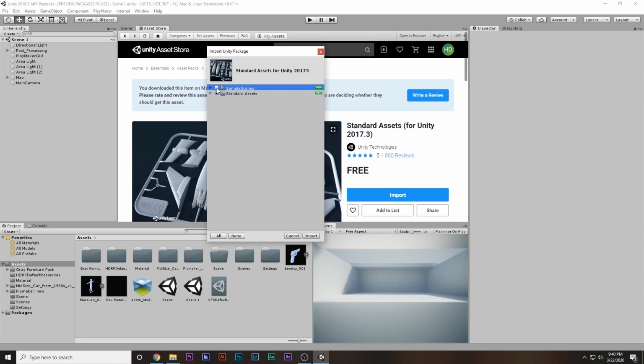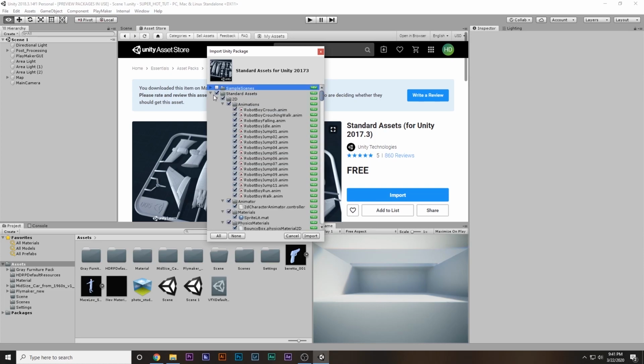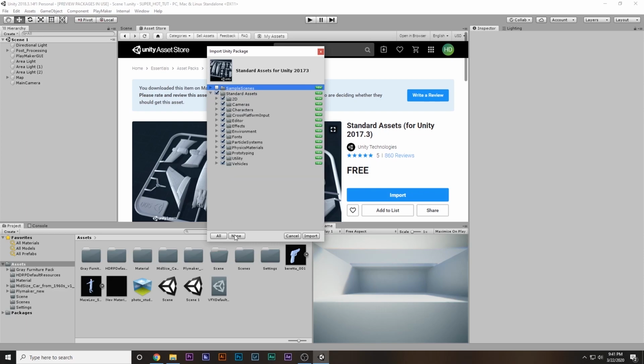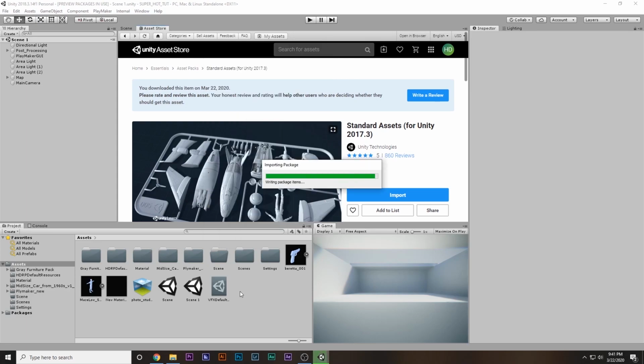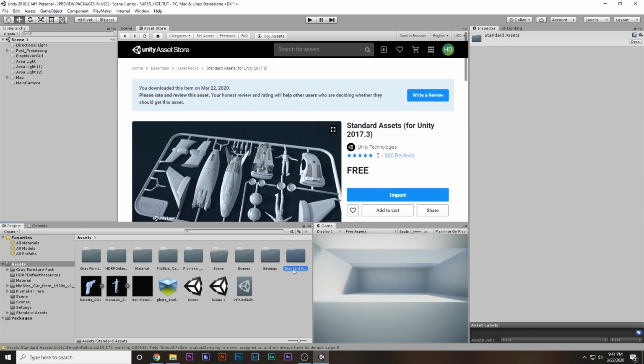So we don't actually need standard sample scene, and then we're gonna go ahead and open up the standard assets and say none. We only need the characters folder, and in the characters folder we need the first person character controller. But in order for the first person character controller to work, we need the cross platform input and also the utility, say import, and it's just gonna import it. There we go. Now we can see the standard assets over here.